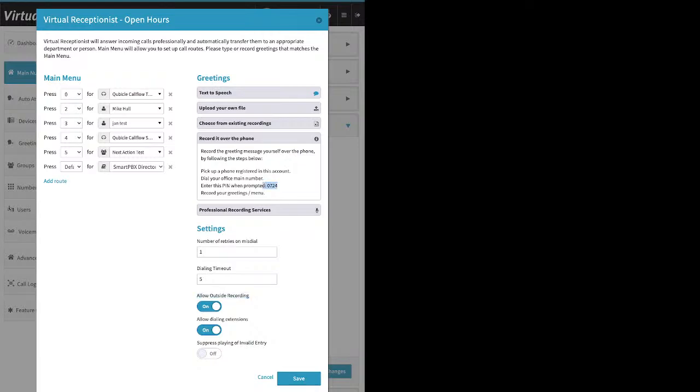Right, this PIN number, it's unique to this time of day. So it will only work during my open hours. So if I call at 6 p.m., this PIN number here will no longer work. So I can only change my open hours during my open hours.